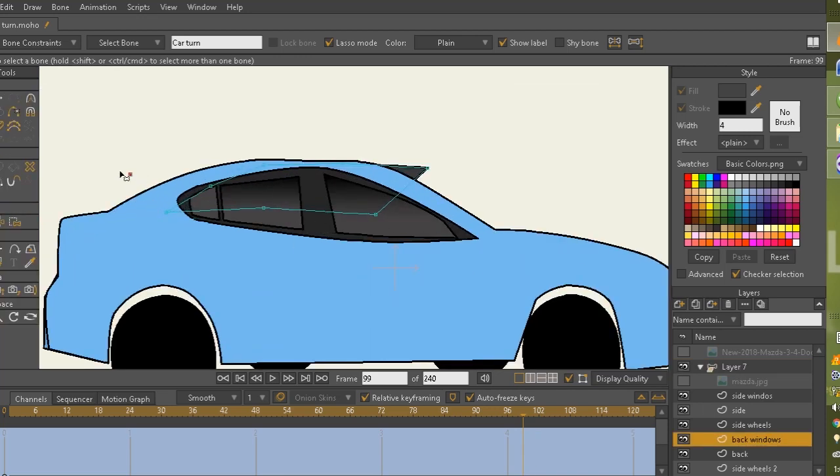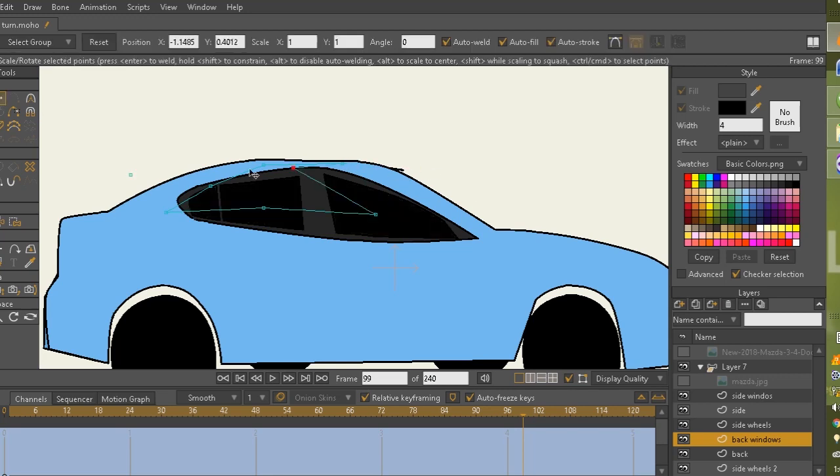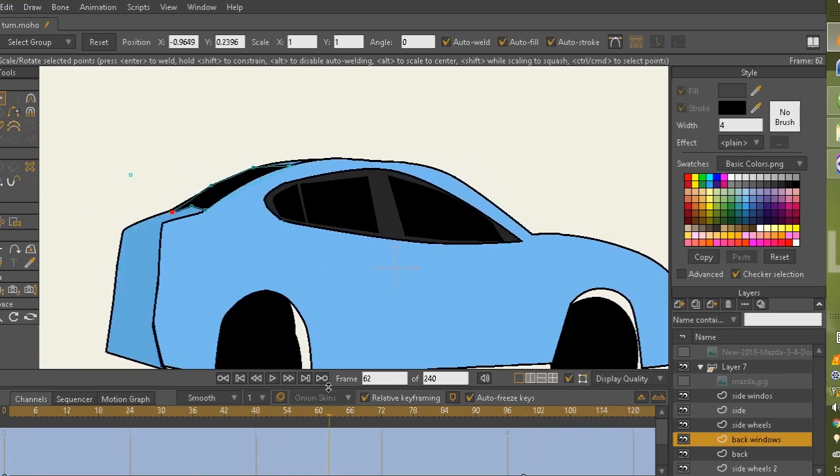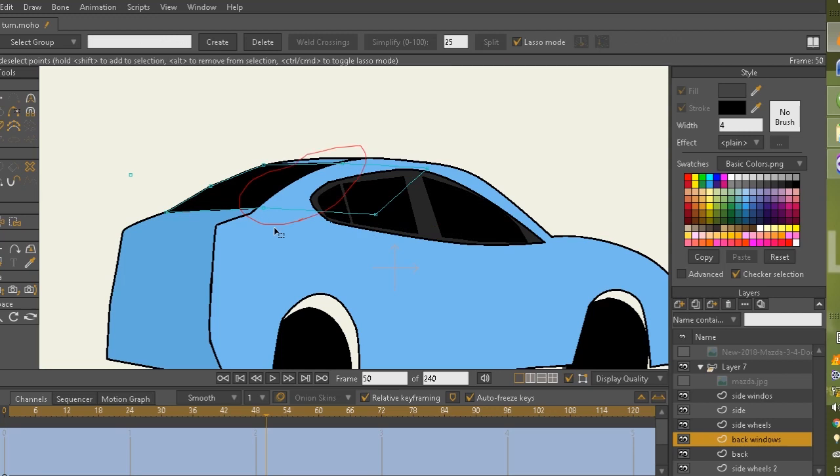So that other thing is the back. That's the back window. We now need to deal with the back window. So yeah, let's. Okay, so yeah, we dealt with the back window.